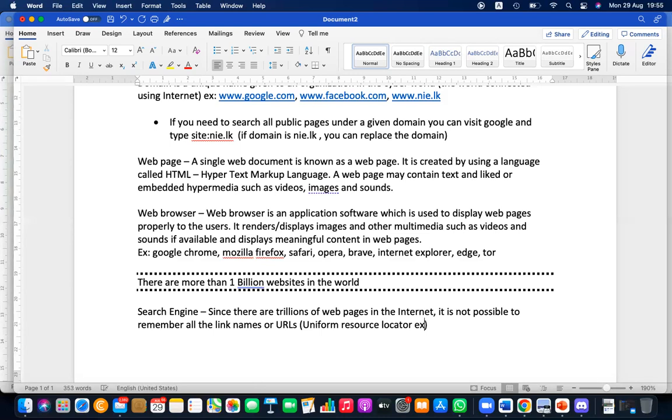For example, you can say www.abc.com/my-page/a.html, something like that. It is a link. It has the HTTP colon part also. Anyway, these links are called URLs. It is not possible to remember these URLs.